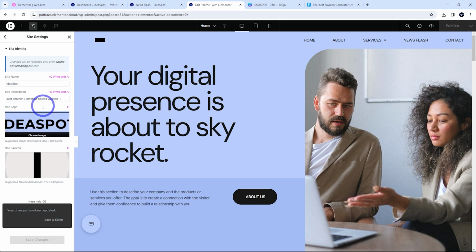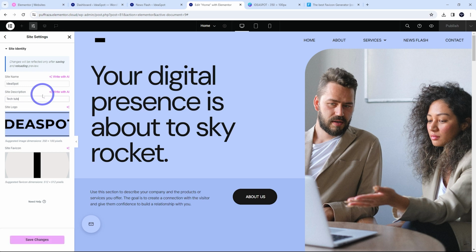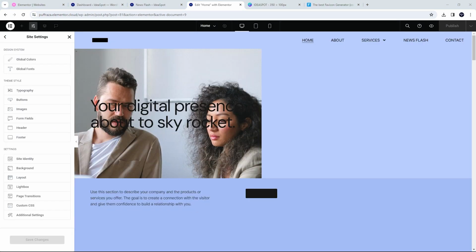There's actually one more thing I'd rather do here, which is the site description where it says just another Elementor hosted website. Let's just change that to tech tutorials, for example. I'm going to save that again. And you'll notice it says changes will be reflected only after saving and reloading the preview. So we can reload the preview window here with our browser. Now, after reloading, I noticed this kit has an effect where the logo is dark and when you hover on it, it becomes light. So I kind of wanted to edit that effect as well.